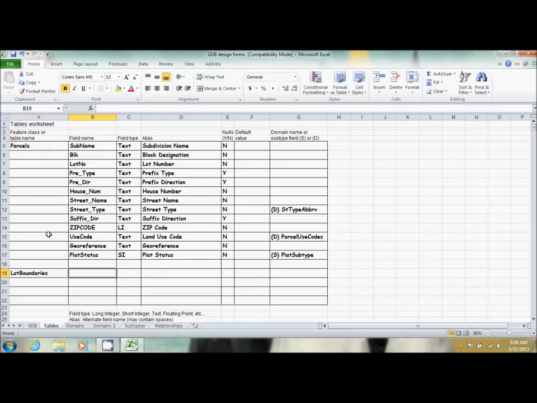And we're going to give our first attribute field name line code. And it's going to be text. And it's just line code. And we're not going to allow nulls because obviously we're going to have a value for everything. So we should not have nulls. And we're going to give it a domain.